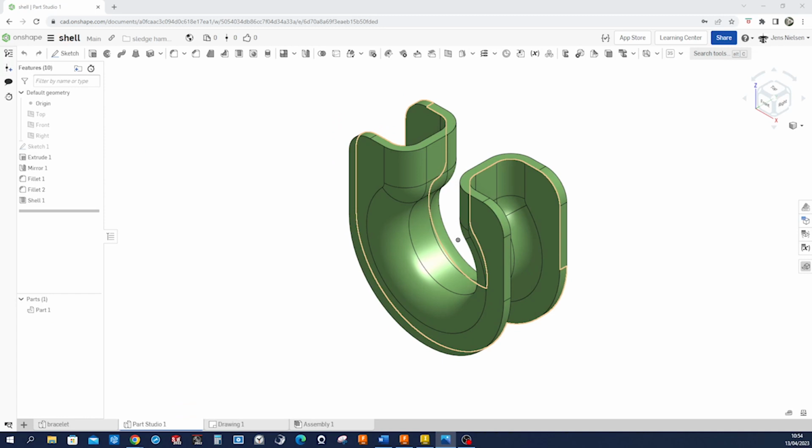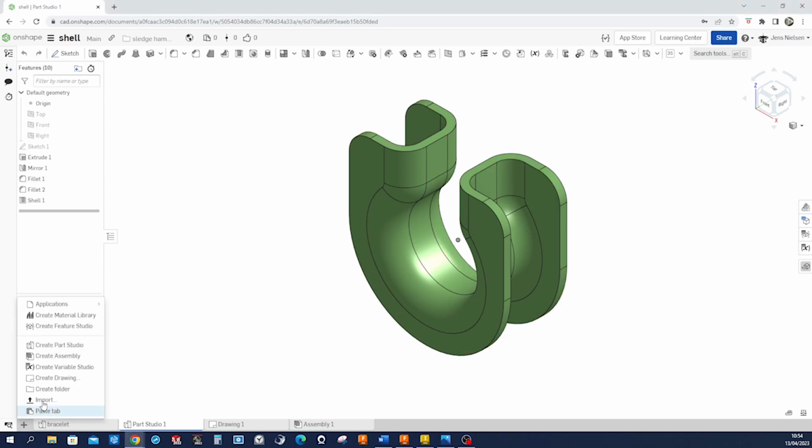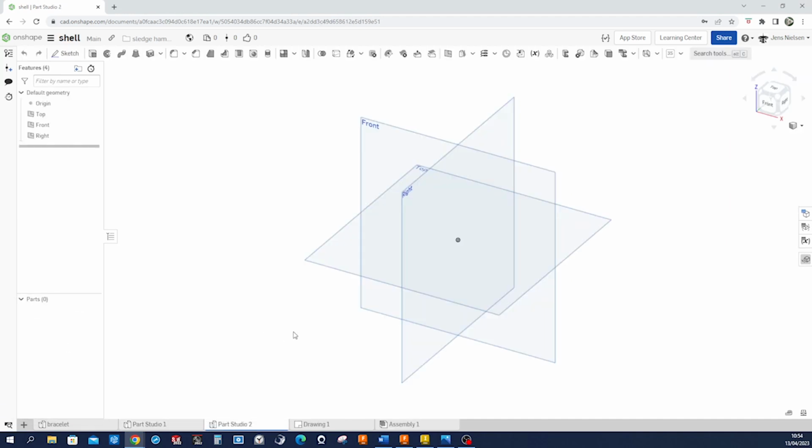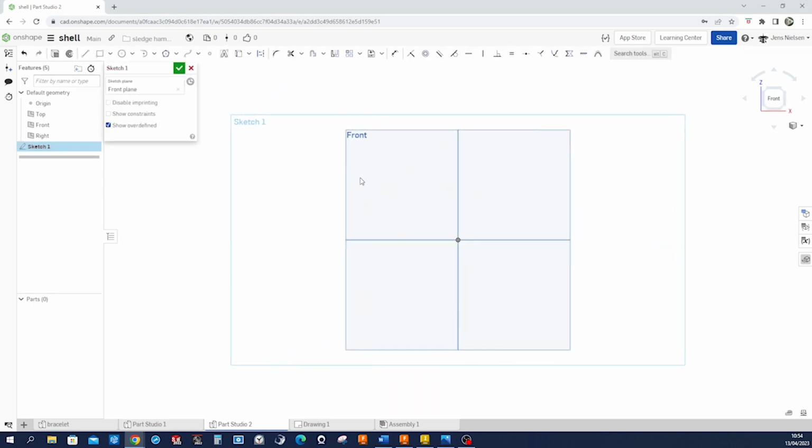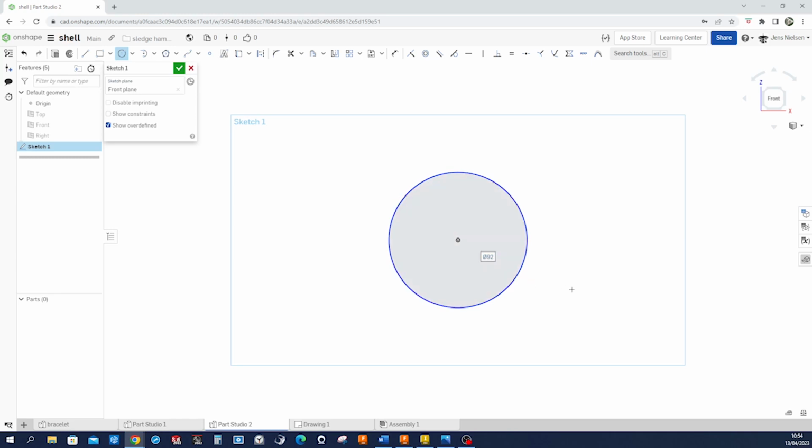And I'll start modeling. So I create a new part studio here and start with a sketch on the front plane. Hide those planes and draw a circle in the center, a line going up here to the left. I go into a tangent arc.